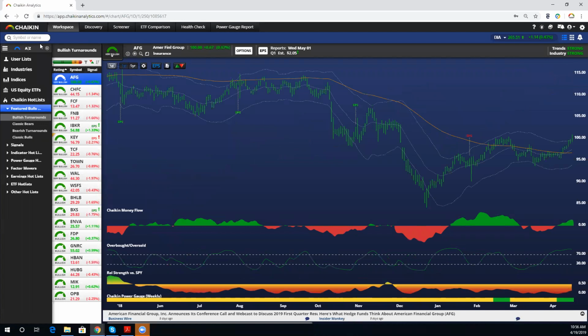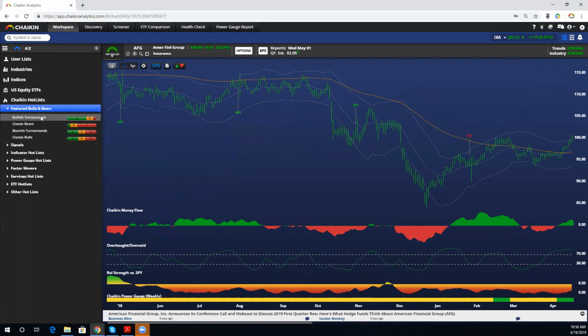Remember, this list is really just the results of a screen that we run for you and update as indicated. With anything else, I can click on the power bar or the triangle and open up the power bar. As you would expect from bullish turnarounds, there are 19 bullish, 0 neutral, 0 bearish. Conversely, in classic bears, 0 bullish, 0 neutral, 7 bearish.